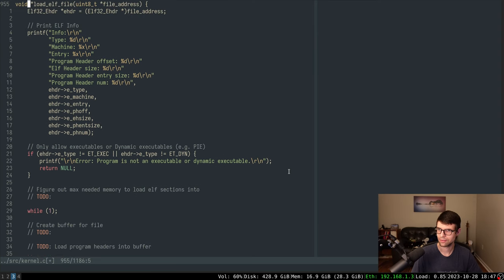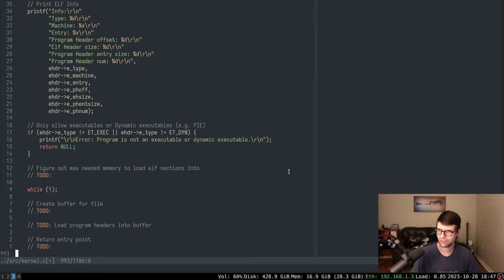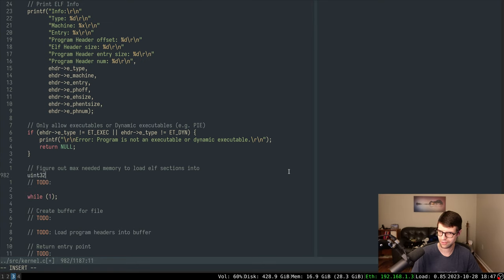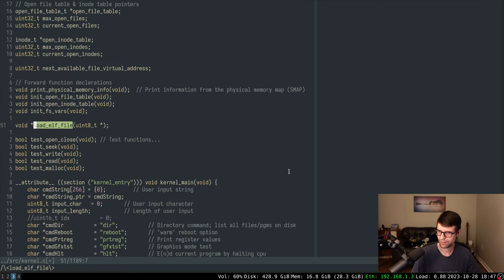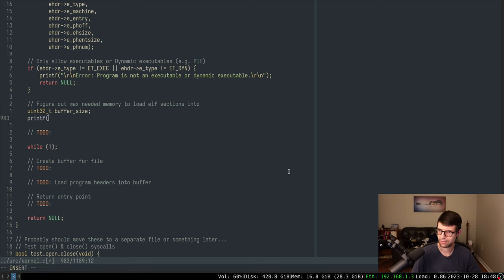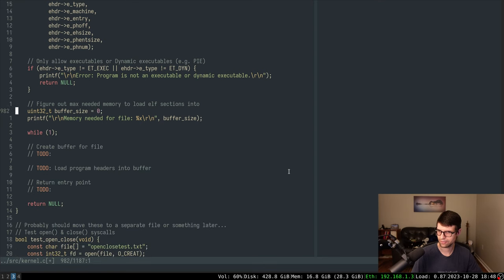Okay. We'll say, I don't know, you want 32, we'll say. I don't know, buffer size or something, memory size, and we'll print that out. Say memory needed for file, percent X. Buffer size, it'll start at 0, but that's all right.